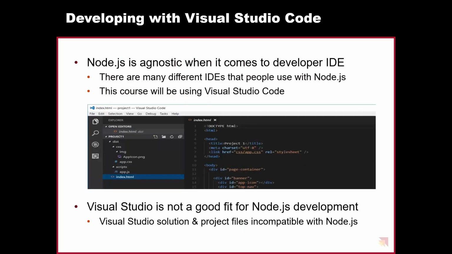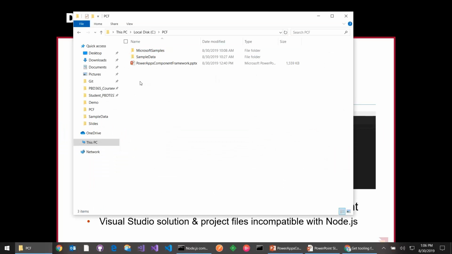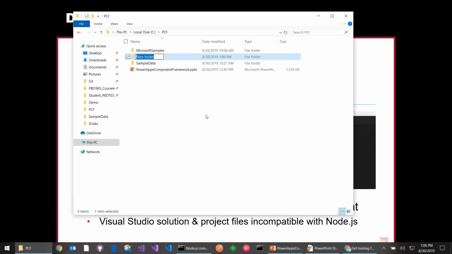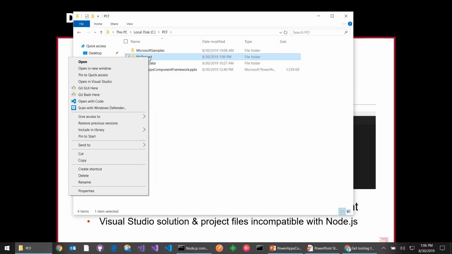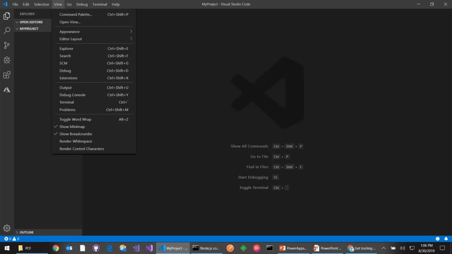Now, when you develop with Visual Studio Code, note that they have a built-in terminal. Let's say that I go down to my working directory here, and let's go ahead and create a new folder, and I'll call that my project. Once I create this particular project, I am going to right-click on it and choose Open with Code. And so now I have an empty project.